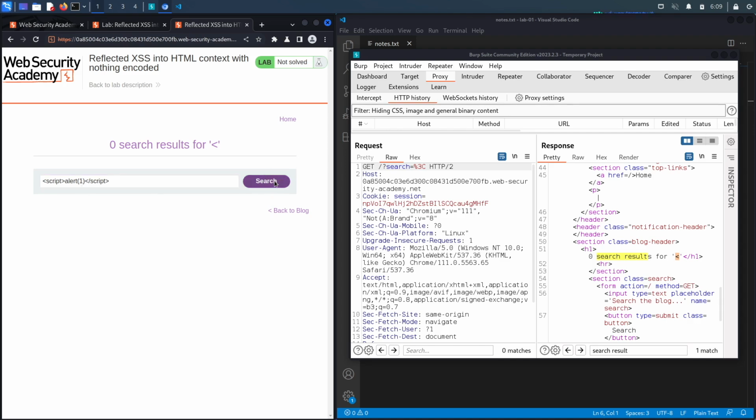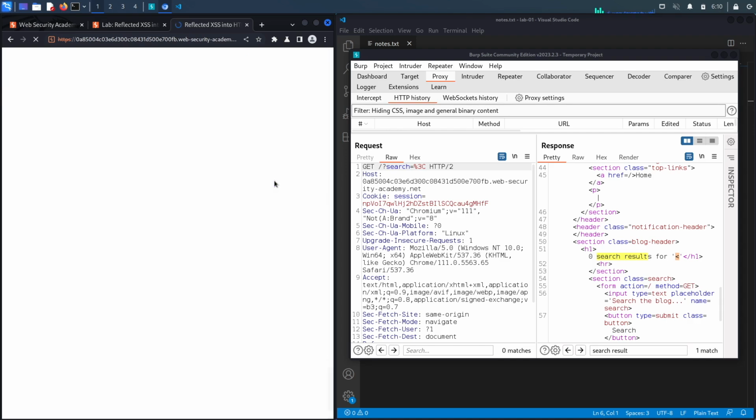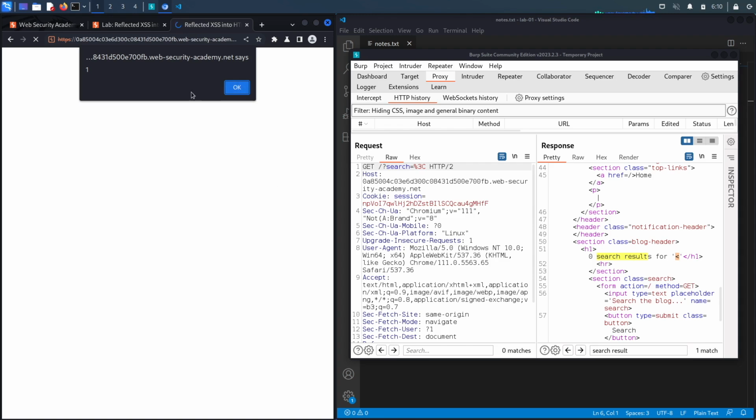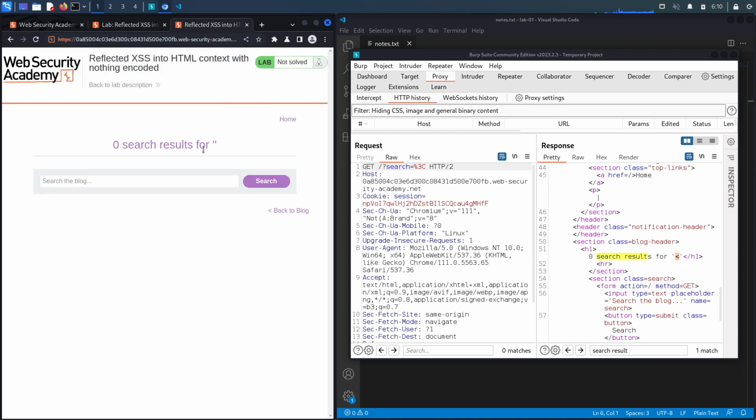So let's hit search right over here. And here we go. So we get an alert box with the string that we inputted in the alert function, which means that the string that we put in the search field was interpreted as part of the client-side code. So as JavaScript, which means that we've exploited the cross-site scripting vulnerability. So if we hit OK right over here, we should see the congratulations, you solved the lab message.